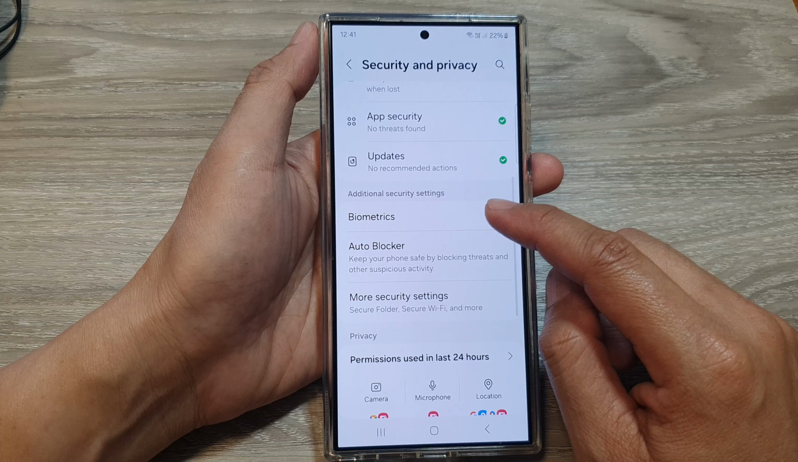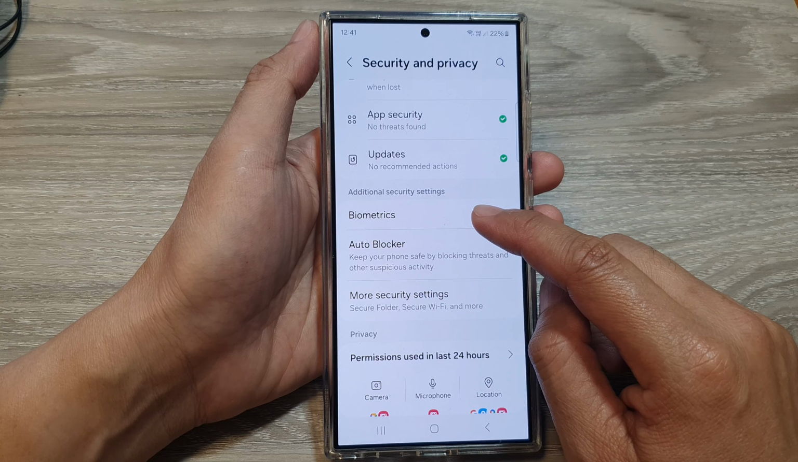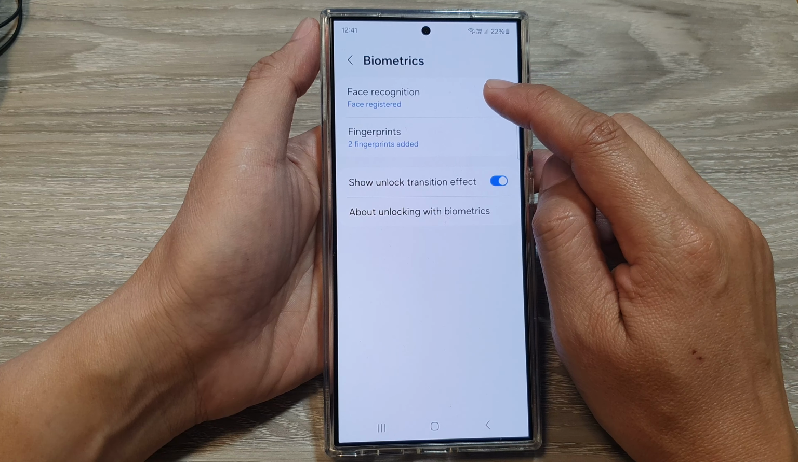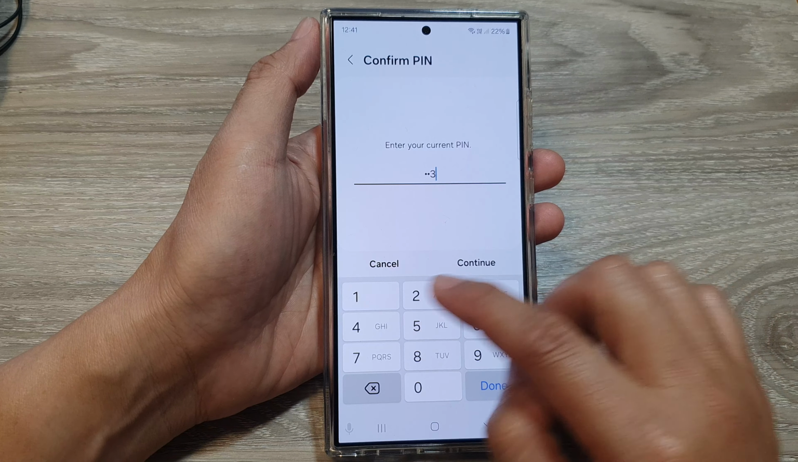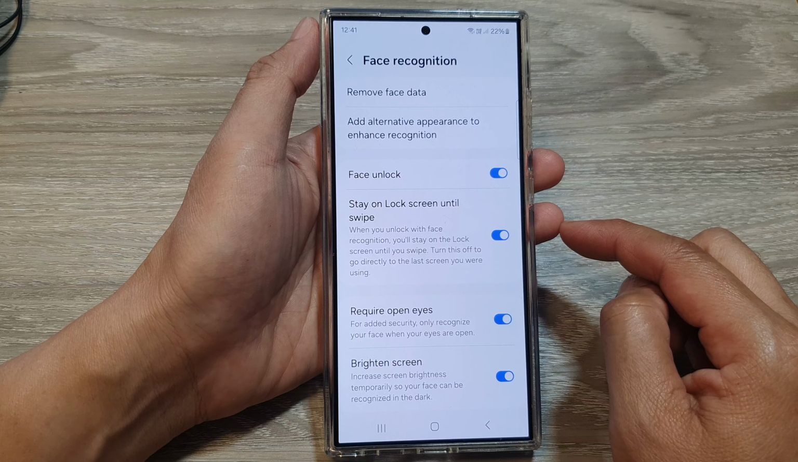Next, in settings, we scroll down, then tap on security and privacy. After that, go down and tap on biometrics. Then tap on face recognition. After that, put in the current PIN, then tap on continue.